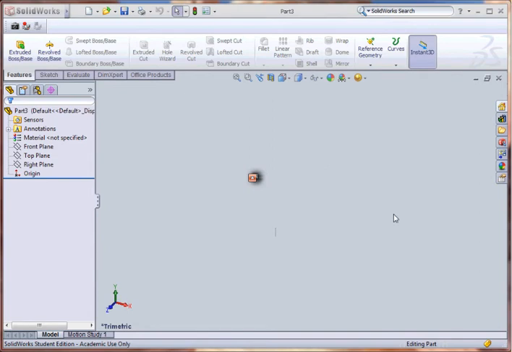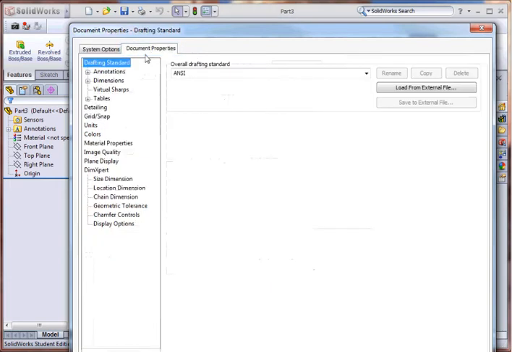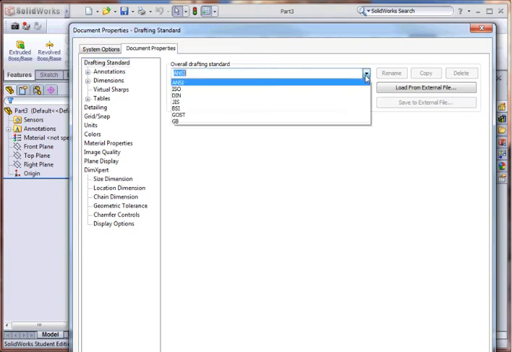What we want to do at this point is set it up to work in inches. To do this, we're going to go up to our Common Options, and you'll see right here there's an Option button. Click on that, and in here we have options for our document. We're going to click on Document Properties. In here we want to make sure that our overall drafting standard is ANSI. If it's not, we're going to click the down arrow and change it to ANSI.